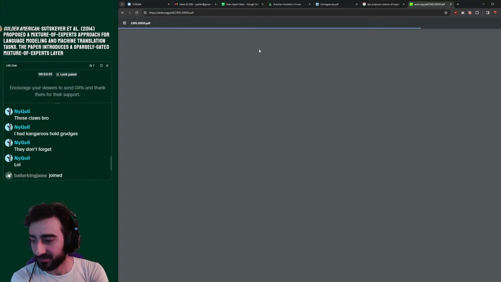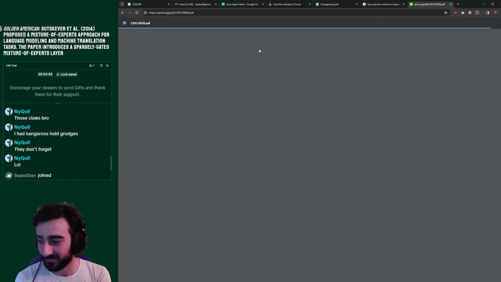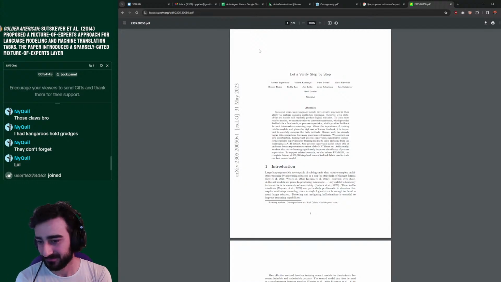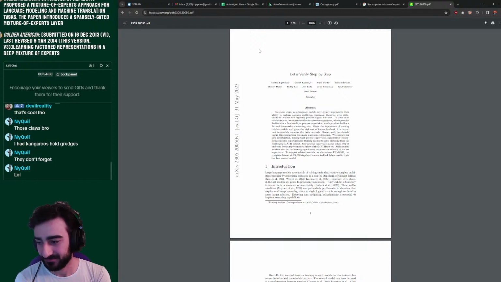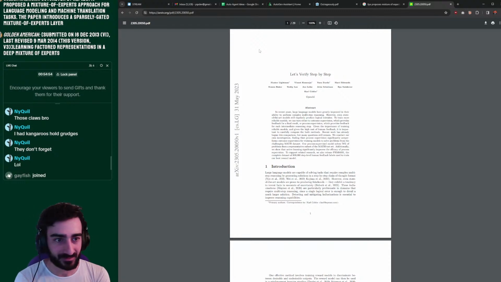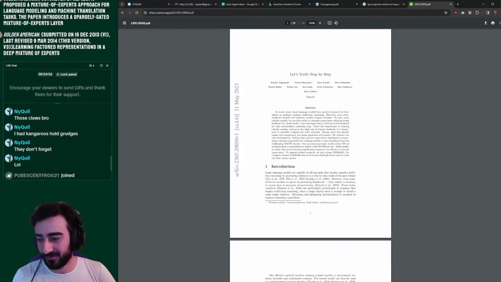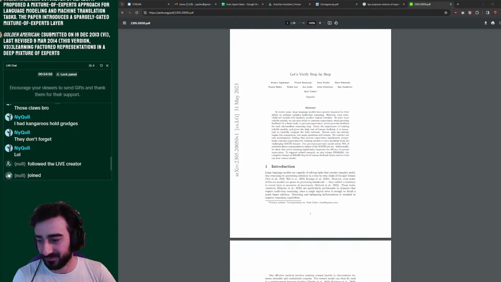Oh, Golden America says GPT-4 is 220 billion parameters. That's crazy. Yeah, that's right. Golden America. Damn. Is that confirmed though? I swear they keep the parameter size of GPT-4 permanent. Right?